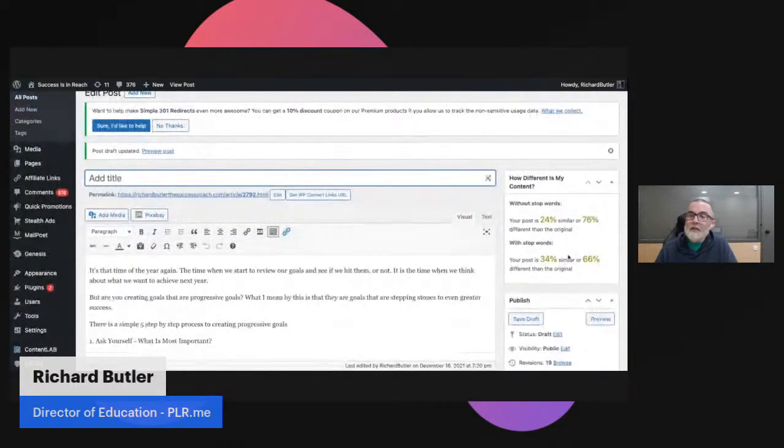So it tells me how different my content is. Stop words would be small common words like and, the, et cetera. Without stop words, it is 76% different than the original, and with stop words, it's 66%. Now, 60 to 70% is a good percentage to aim for. And looking at that article, you wouldn't know it is the same article.